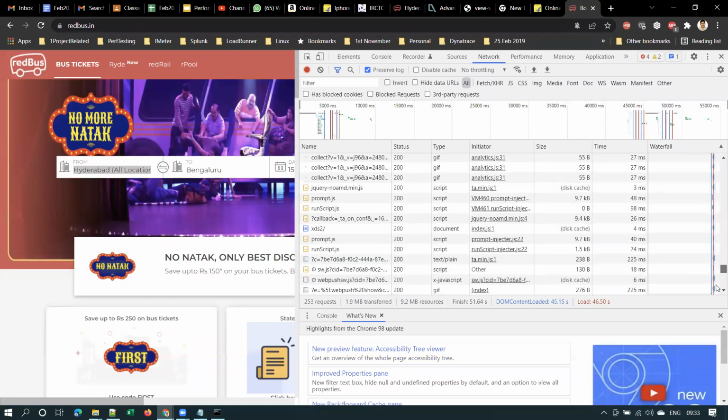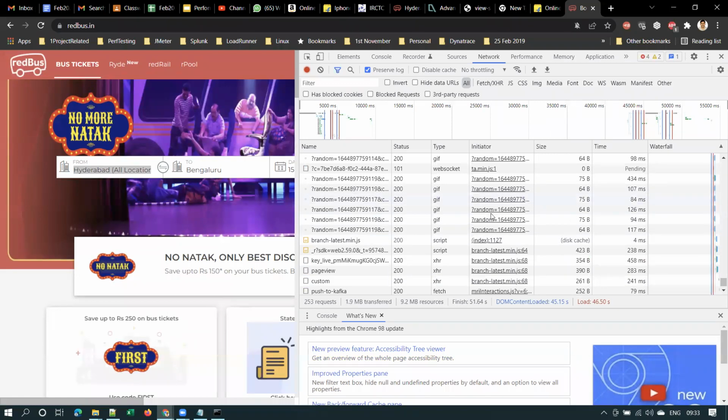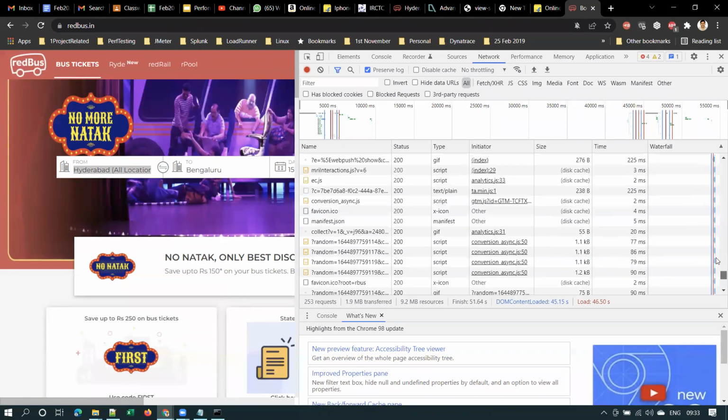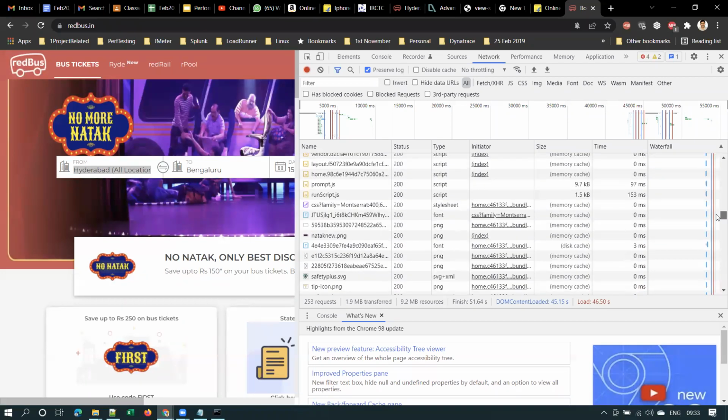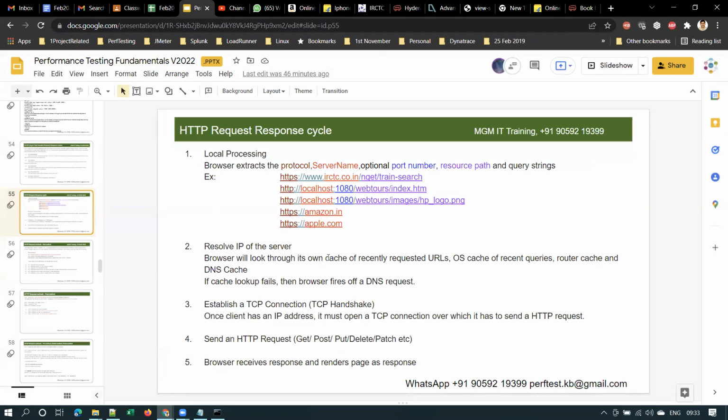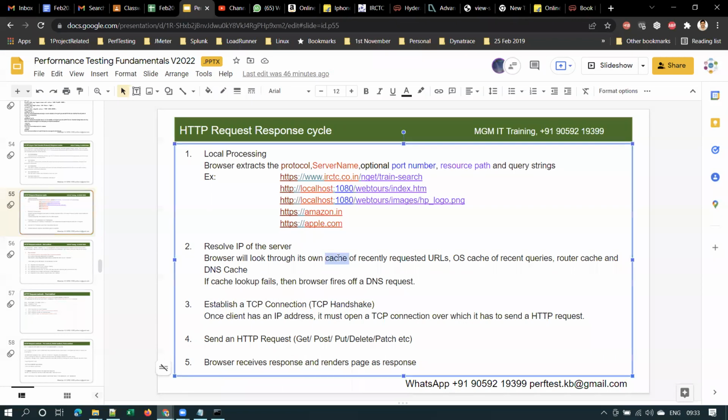Okay, so you understood, right? When you access any website for the first time, your browser will store some components or files in the cache, and the next time you access the same page, it will get them from that cache, right? So this is about the cache that we came across here.